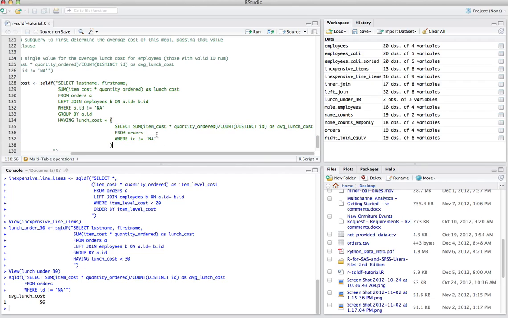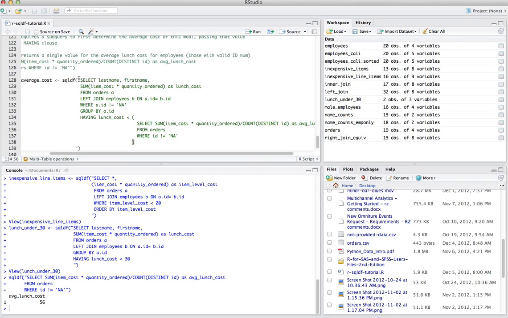So when this piece of the query runs, it is going to return the value of $56, and then the having statement is going to use that to limit the result that we're actually getting back. So ultimately, it's going to be having a lunch cost less than $56. And then for our outer query, which is going to actually be the table that's returned, we're going to have last name, first name. We're going to have the total lunch cost like we did above. We're going to have the same joins that we did before, so we're going to keep all of the orders table, only going to keep the employees where it matches.